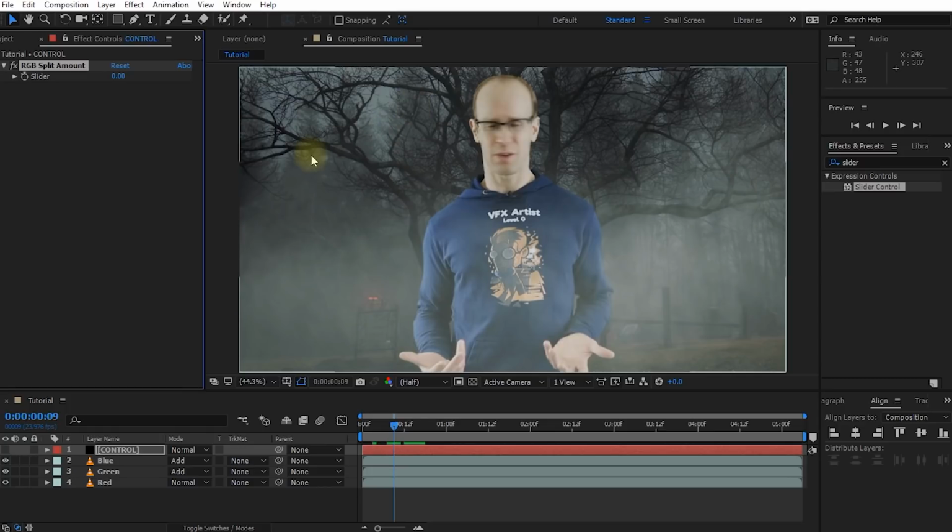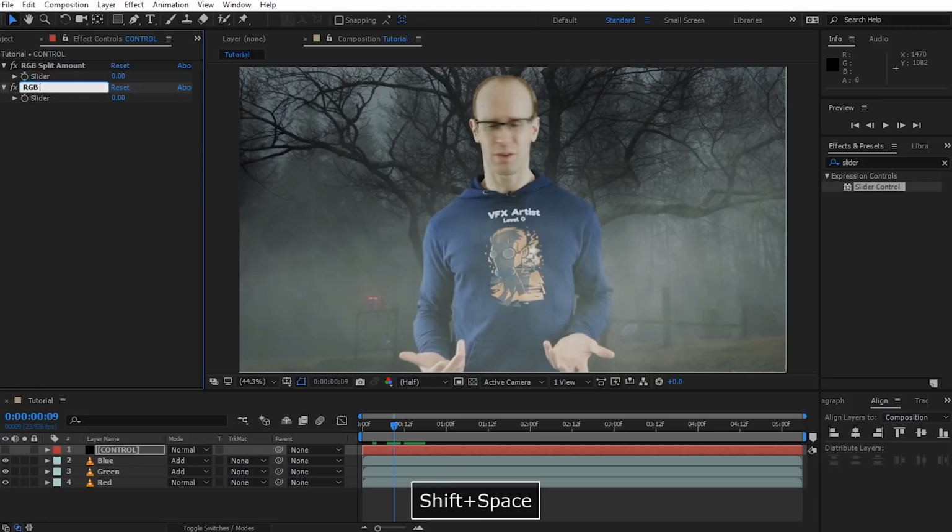In order to create the actual noise effect, we are going to be using a wiggle expression. And for that, I do want to add 2 additional slider controls. So let's add one more slider control to our control layer. This one I'm going to call RGB Split Frequency. And you can simply duplicate it in your effects panel. Let's duplicate this slider control, and this one I'm going to call RGB Split Amplitude.